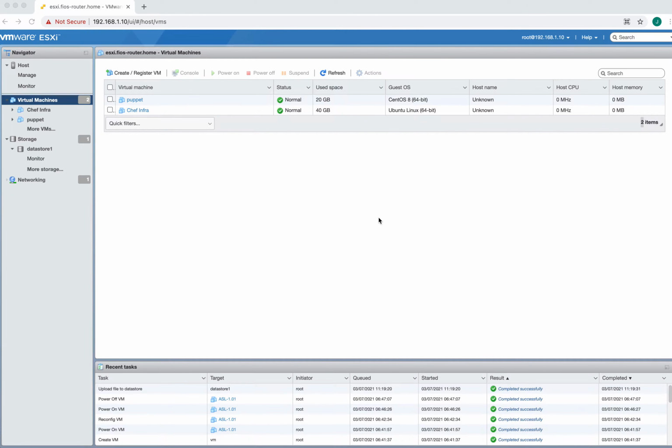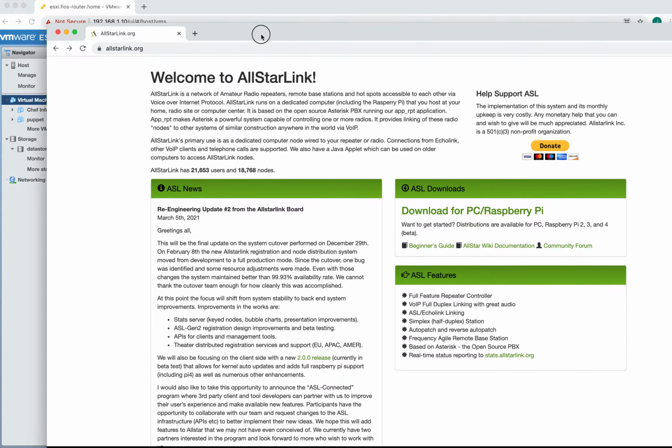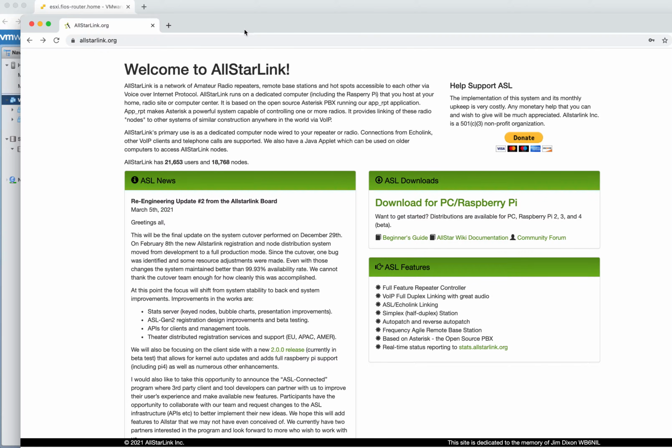Install Allstar Linux on an ESXi VMware host. So here's Allstar Linux, and what does Allstar do?